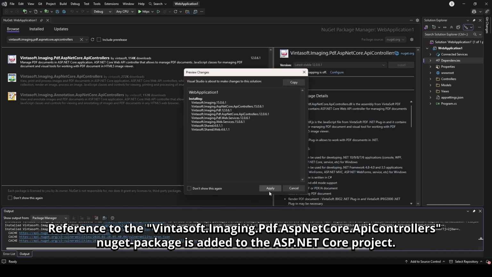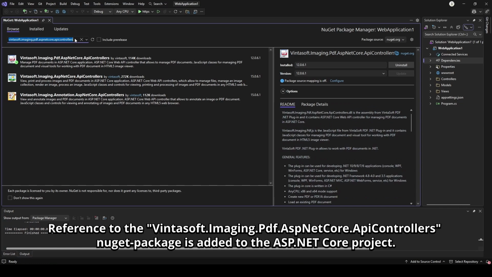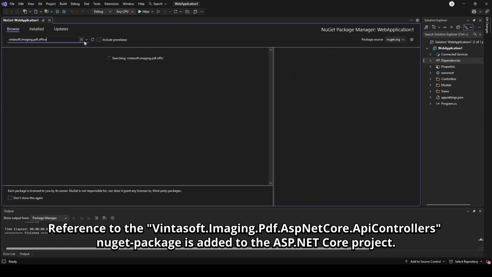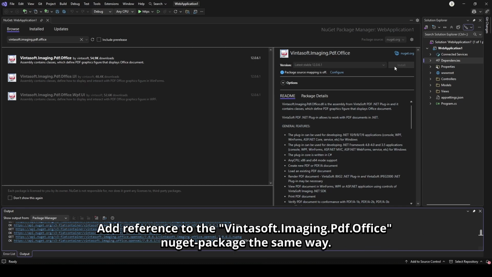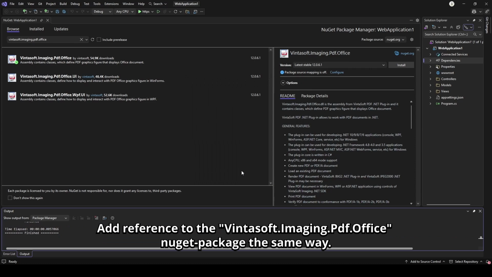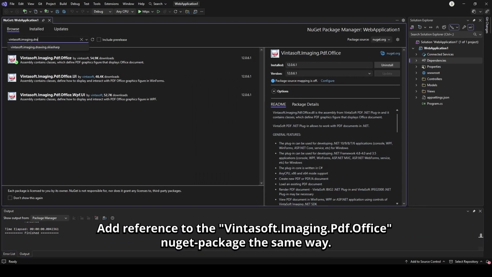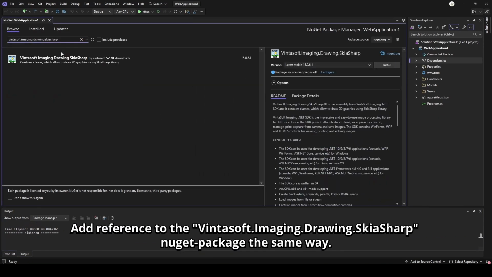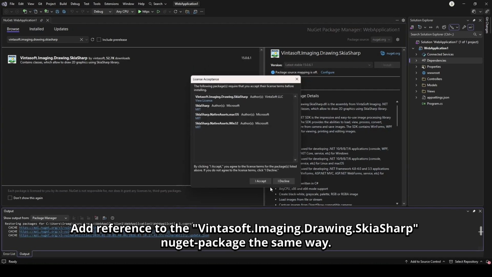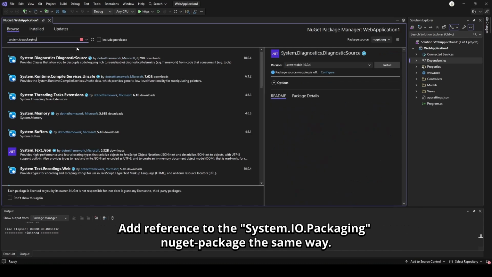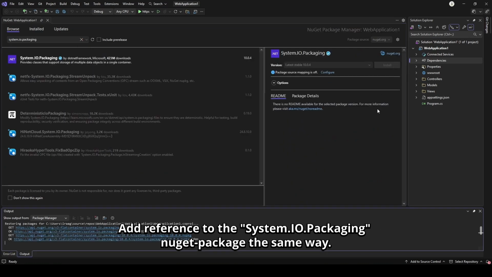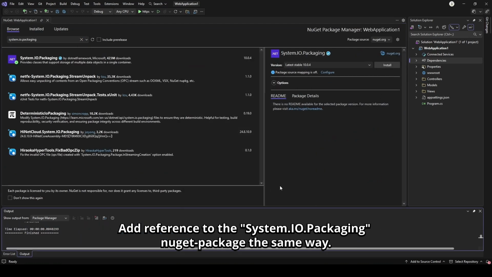Reference to the vintasoft.imaging.pdf.asp.netcore.api controllers nuget package is added to the ASP.NET Core project. Add reference to the vintasoft.imaging.pdf.office nuget package the same way. Add reference to the vintasoft.imaging.drawing.skia-sharp nuget package the same way. Add reference to the system.io.packaging nuget package the same way.